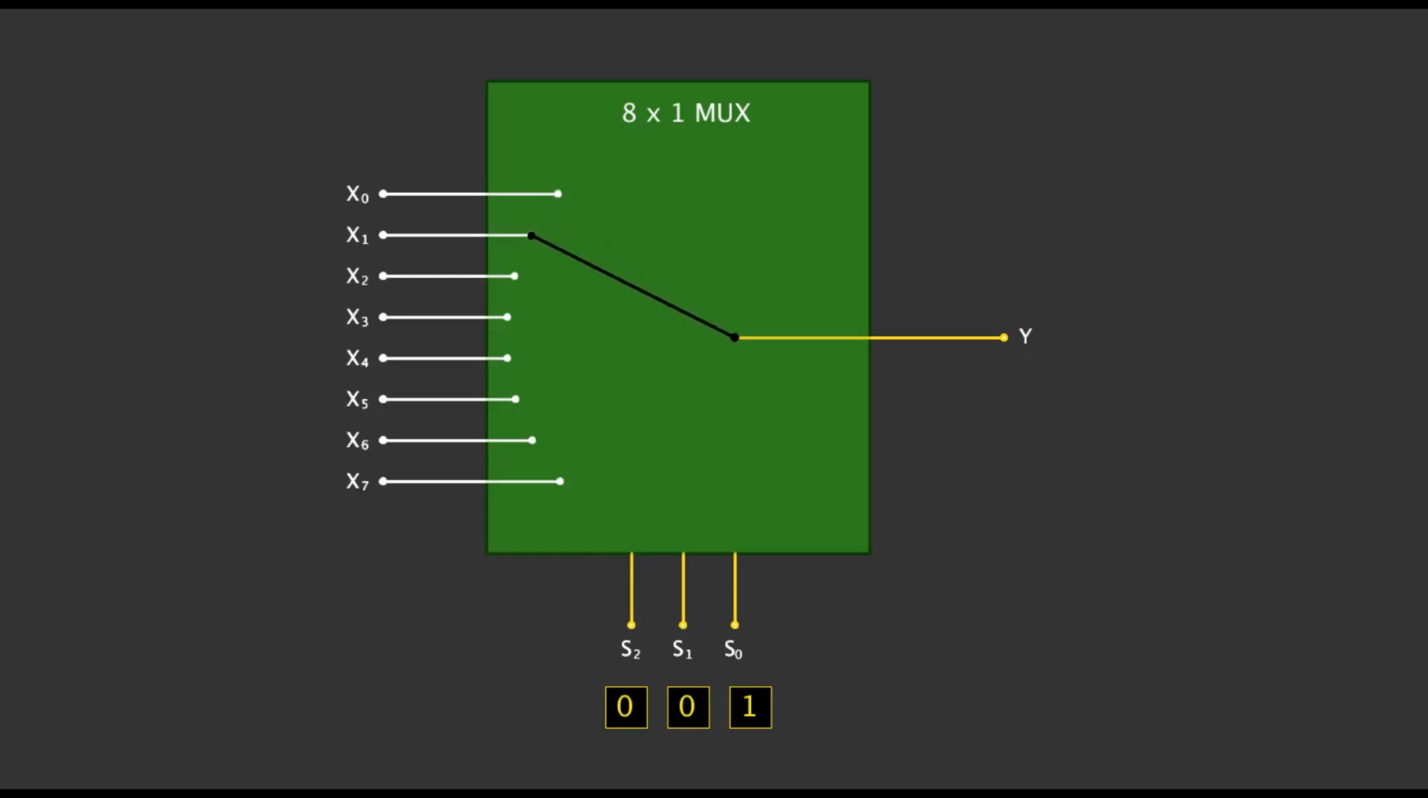And if S2, S1 and S0 are 0, 1, 0, then input line X2 gets connected to output Y. If S2, S1 and S0 are 0, 1, 1, then input line X3 gets connected to output Y. If S2, S1 and S0 are 1, 0, 0, then input line X4 gets connected to output Y.